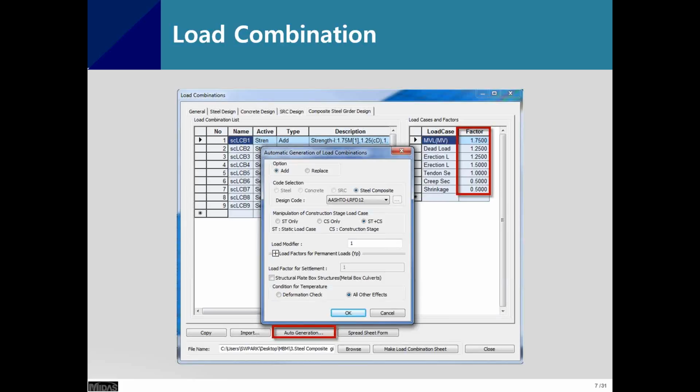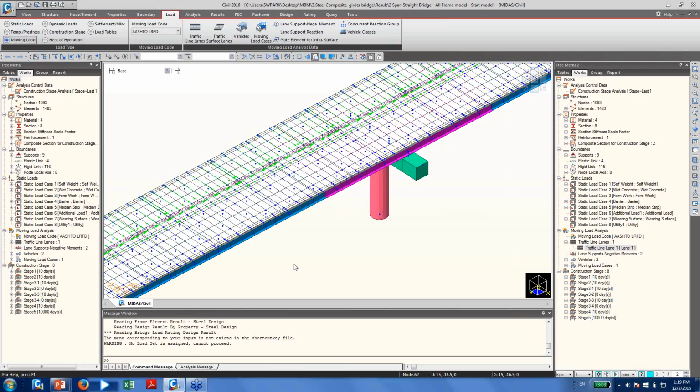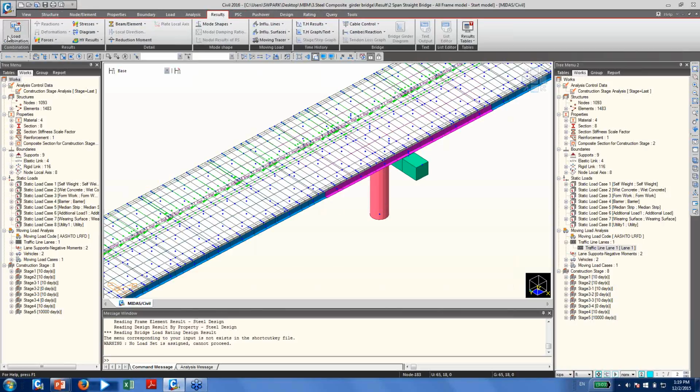The next step is you have to create your own load combinations. But in Midas Civil, we provide auto generation per AASHTO LRFD 12. So here is the load combination dialog box. Let me switch to Midas Civil and show you how to create your load combinations. After you define the moving load case, go to the Result tab, and you can find the load combination here, right?